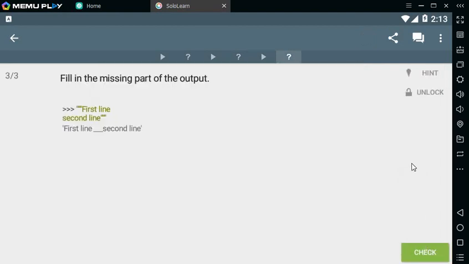Triple double quotes could possibly be confusing, but fill in the missing part of the output. First line, second line. Now what do we need here? We need the new line. Do they want us to put triple double quotes there? No. There's only space for 2, so they want the backslash in, I guess.